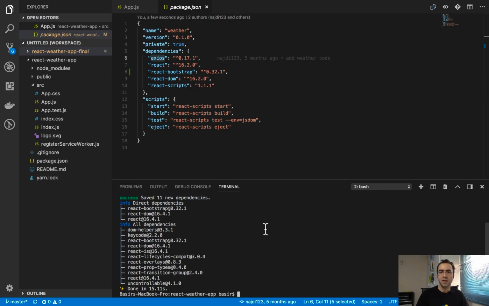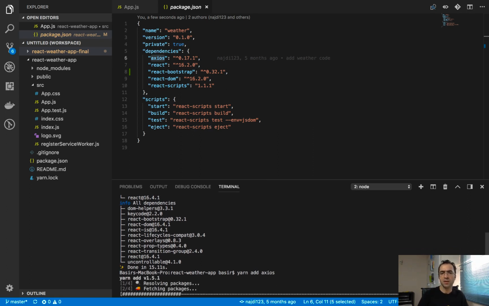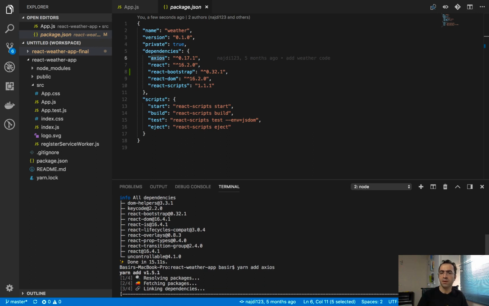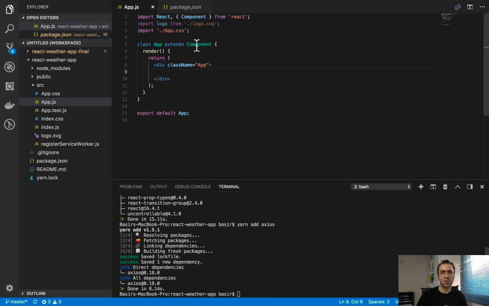The next package we need is Axios package. Let's install Axios with yarn add axios. This package sends API requests to weather and image API. Very good. We have all the required packages, and all is set to start programming.